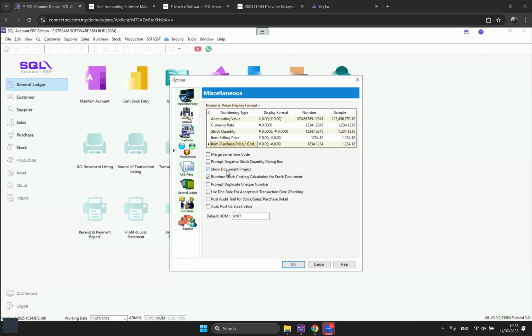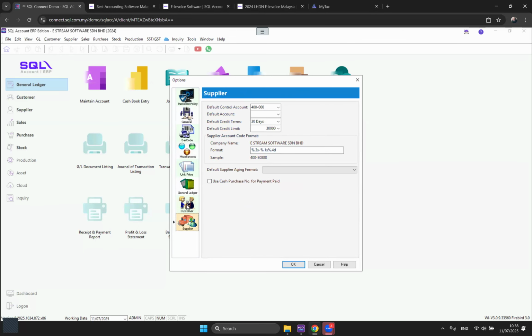Okay, document project is actually used in the balance sheet. Okay, so the item project will be used in the P&L. So if you want to do the filtering under the P&L and balance sheet, make sure that each of the document you select the project code for these 2 fields. Okay, so later I will try to show you what is the item project and what is the document project if I have the extra time. Okay, so next customer and supplier.